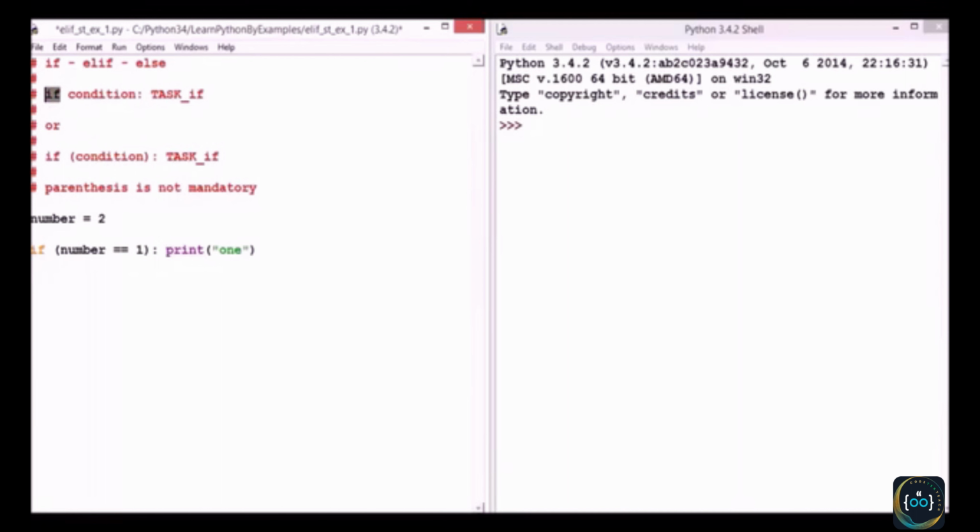We first type if, next we enter the condition. After the condition, we put colon operator. After the colon operator, we enter the task which is going to be conducted when the condition is true. You can also enter the condition within the parentheses in order to make your code more readable. However, it is not mandatory. So we can remove the parentheses.